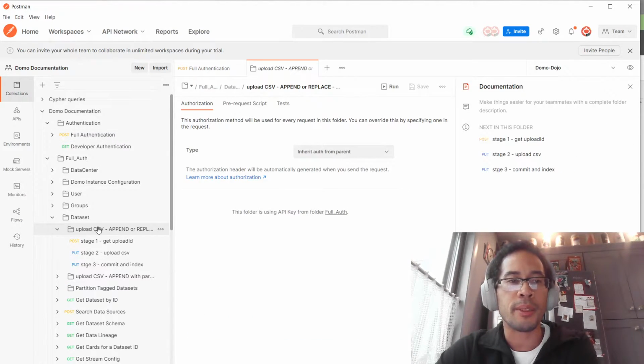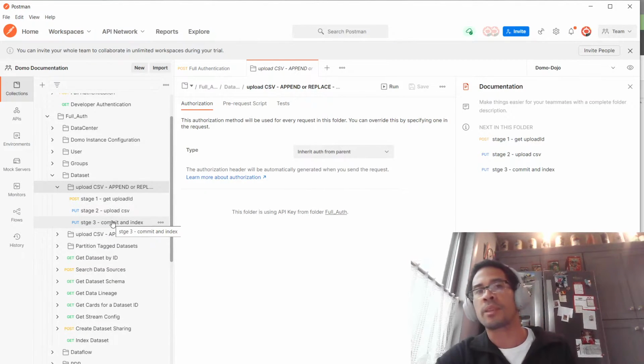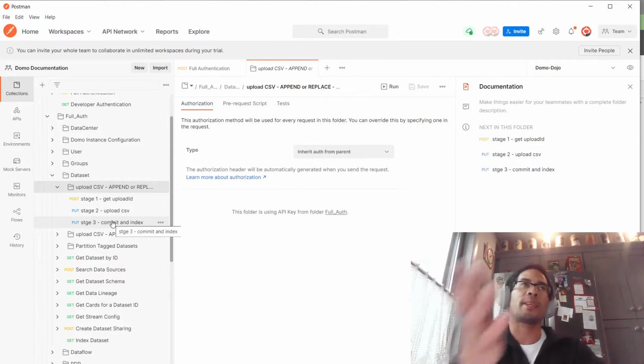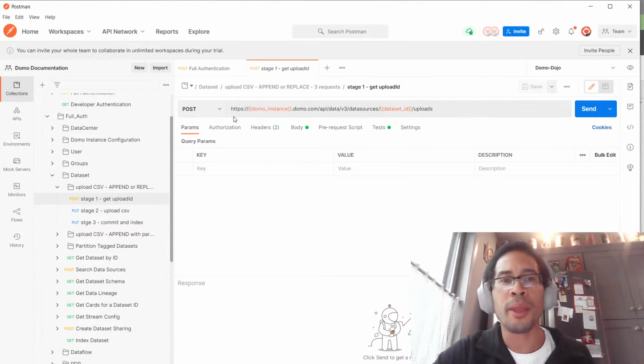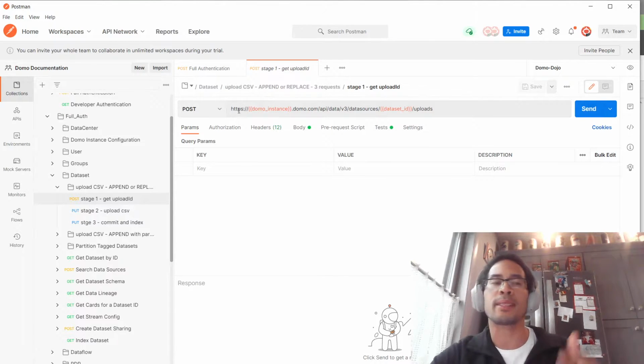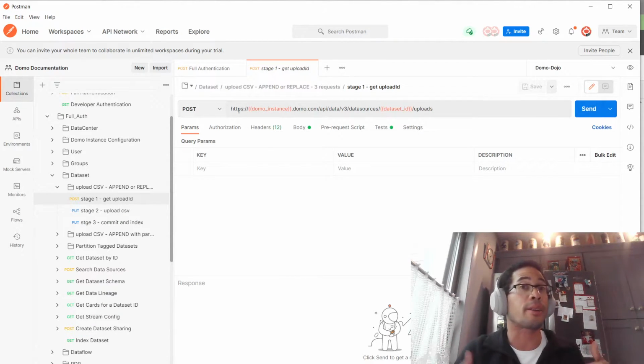So let's come into our dataset APIs. What we're going to see is that there are actually 3 requests that we have to send to do the same thing that we did in the developer API in 1 step. You're like, Jay, why would I do 3 steps instead of 1? That's stupid. Stick with me. In terms of process, I do like this because if you can understand the requests, you kind of understand what Domo's doing under the covers.